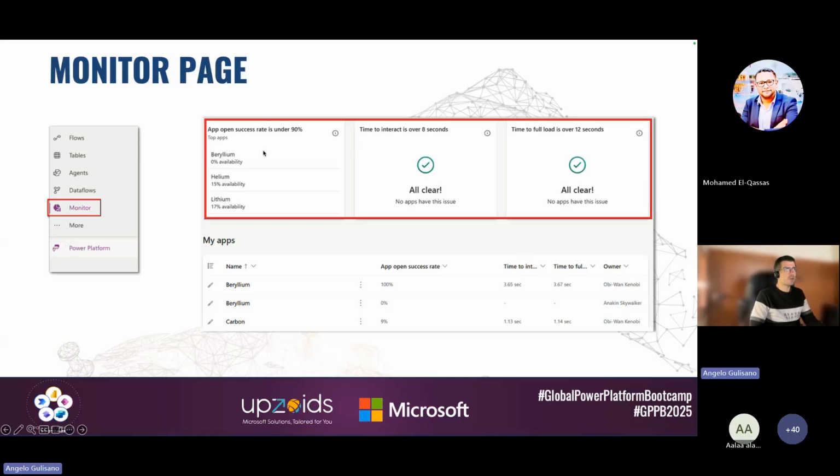The first one, app success rate is under 90%, indicates the percentage of app launch attempts that successfully allow end users to access your application, and all metrics are calculated every 24 hours.